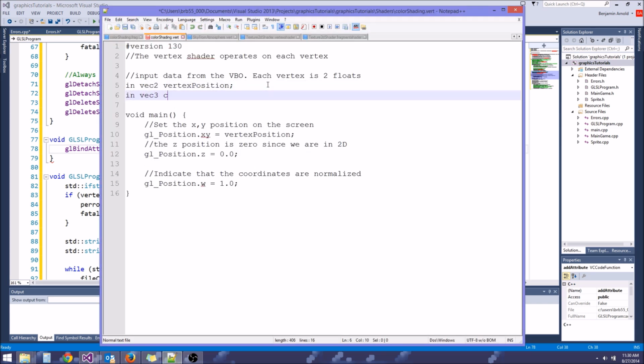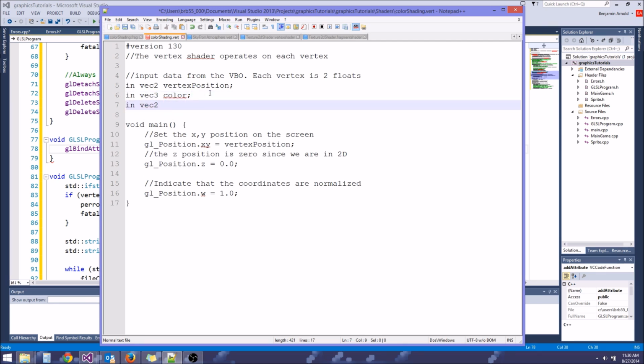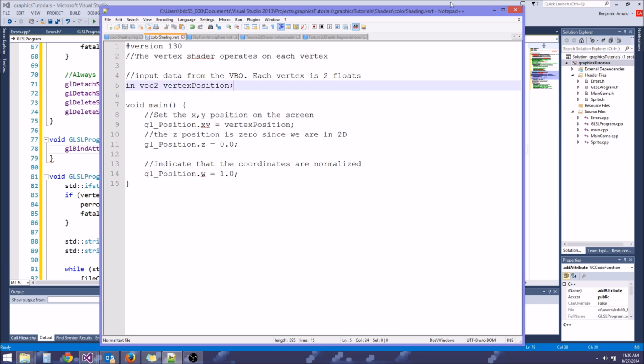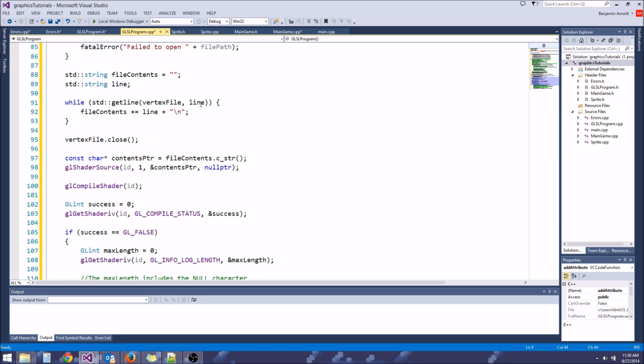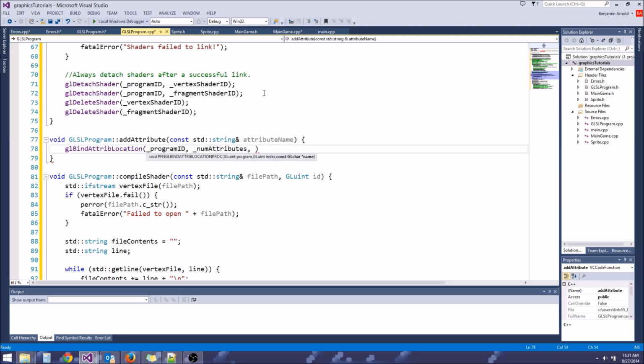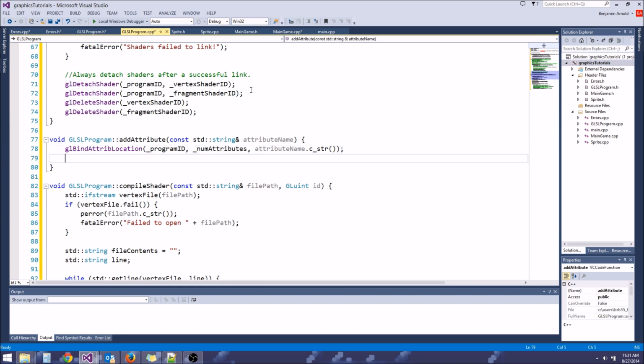If we added in vec3 color or something, this would be the index position 1. If we said in vec2 texture coordinates, this would be vertex location 2. So 0, 1, 2, it's just a 0 indexed array. It's pretty much the same thing. So all we have to do here is use our numAttributes variable. So we're going to say numAttributes for our index. So it'll start out at 0, and the name will be attributeName.c_str(), because it asks for a pointer to chars, which means C string. And then what we should do is say numAttributes++. So the next time we call addAttribute, it will be 1. The next time we add it, it'll be 2, and so on.